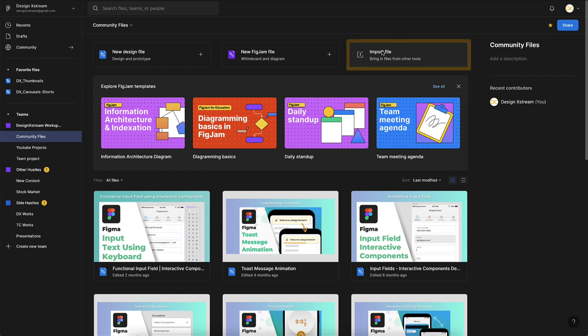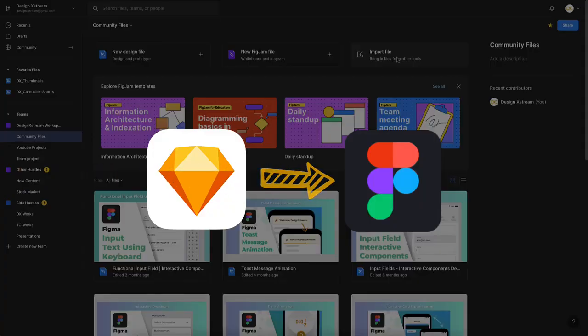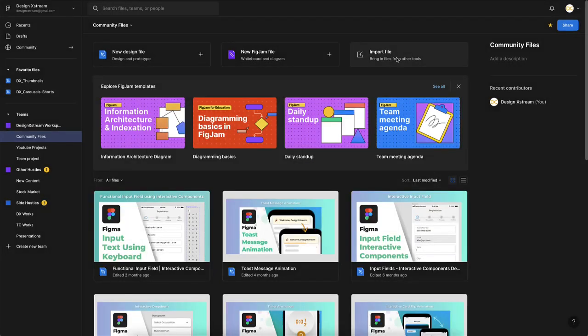So if you've been previously working on Sketch or tools like that, you can basically import that file onto Figma. So currently I suppose it supports only Sketch format, so you can just drop in your .sketch format and it gets converted into a Figma format file, which is .fig. So you can do that as well, right? And that being said, let's just start with a new file.